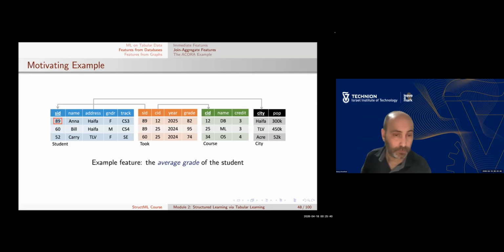But here's an example to have in mind. So our target table or target rows are the student rows. And let's look at student 89. If we look at the took tuples that reference the student, there are these two, okay? And we can say, okay, these are two courses that the student takes, and we can use the grades. For example, take the average grade. So we take all of these grades, you aggregate them through the average function, and that gives us a number. Okay, so that's an example.